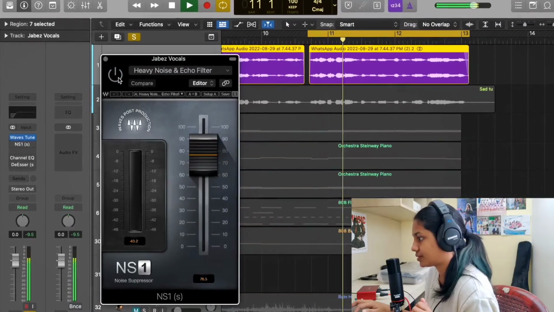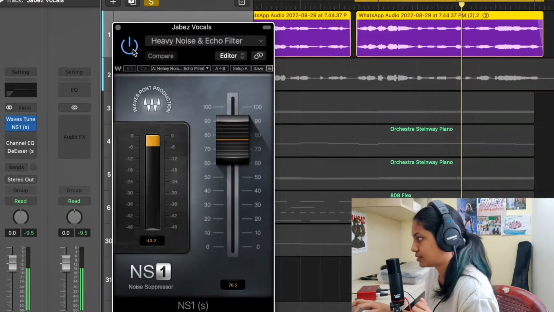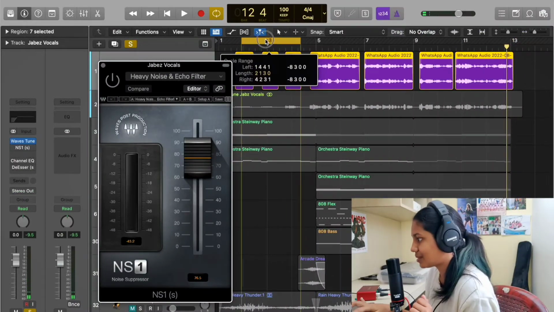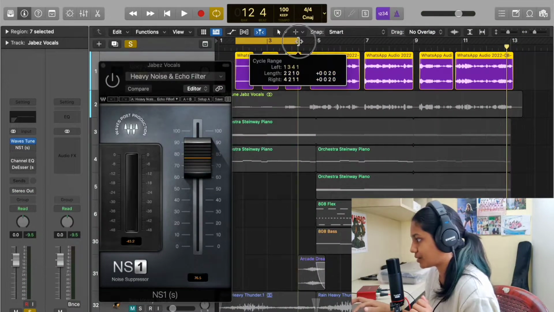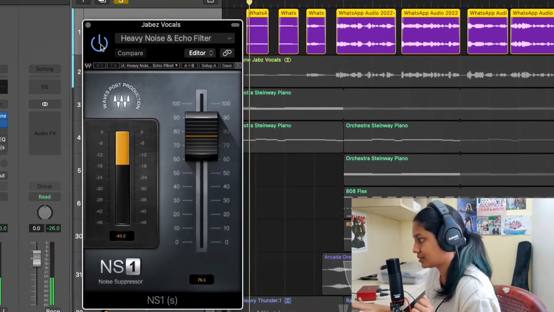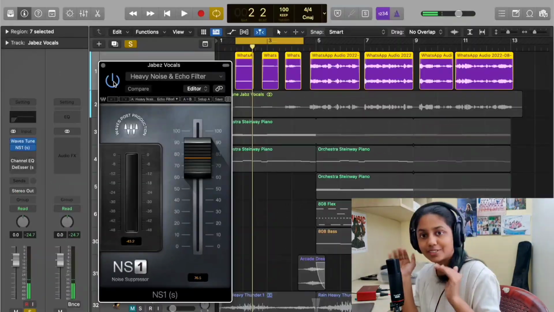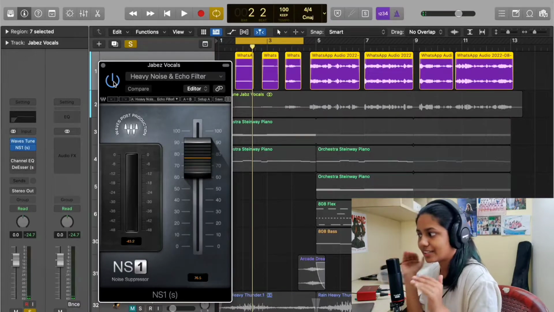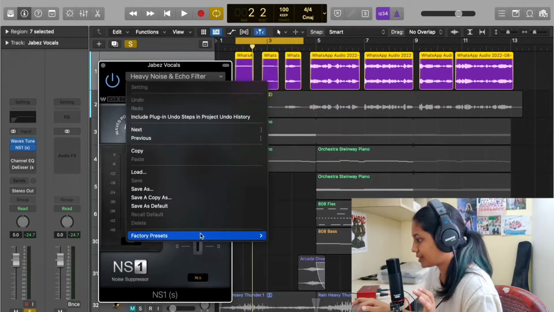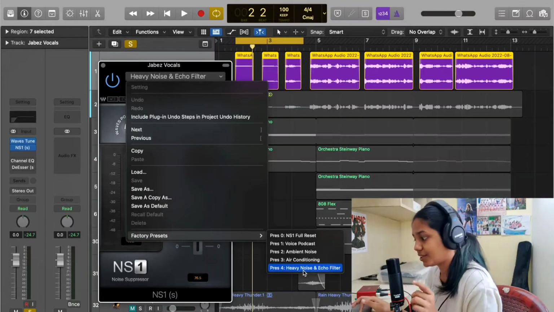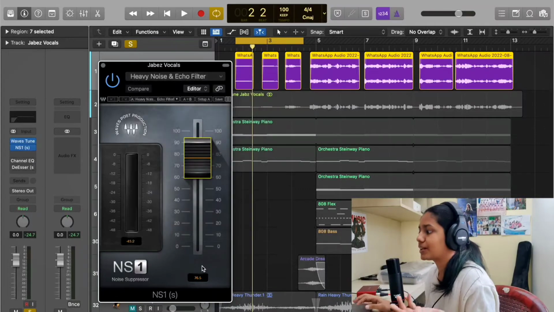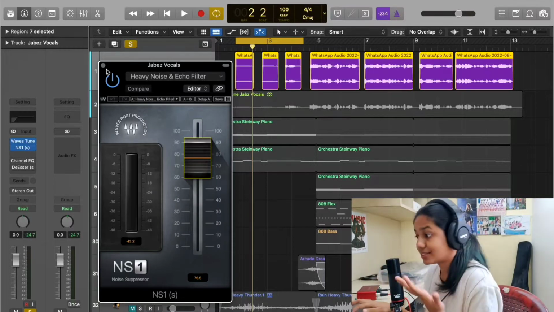So I just lay back in my bed and let these tears flow. Can you see the difference? Same thing if I do it here as well, okay? With this. So this is a wonderful plugin, okay? It immediately reduces the background noises, and I added a preset. So they have a bunch of presets. The one that I added is heavy noise and echo filter. Now, since this was a phone recording, I needed a lot of plugins to remove the noise from the background, and this worked really well.